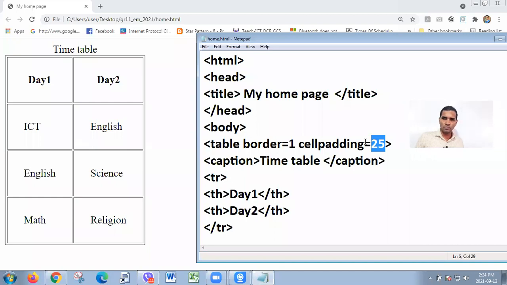The distance between the border of the table and text. Yes, good. So cell padding is the space between the edge of the cell and its content. Let me check that. I repeat it. It is the space between the edge, maybe the border. Here, look at this cell, the first one, ICT. This is the edge. Look at the left side. This is the left side border. From the left side border to the content, this is where the content starts. So this space is cell padding.